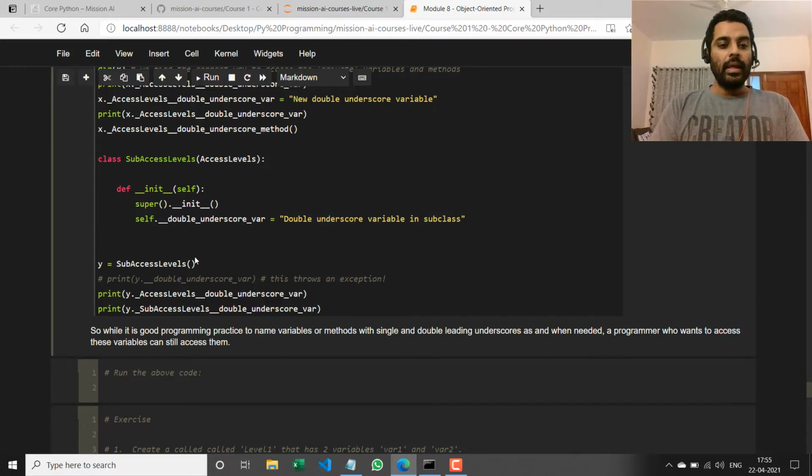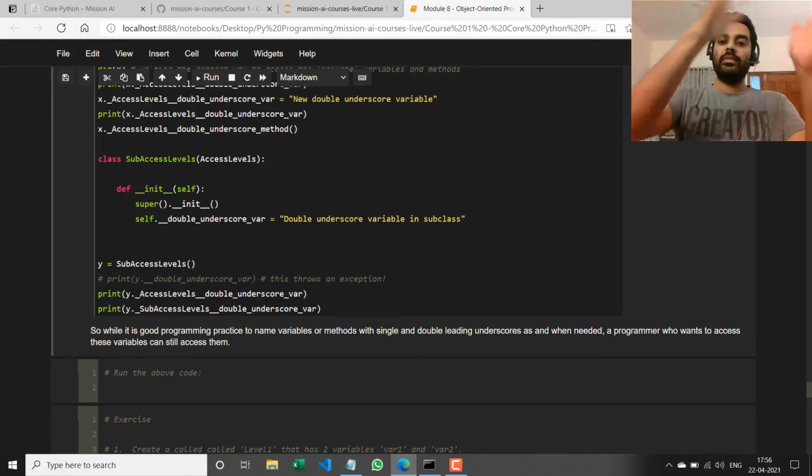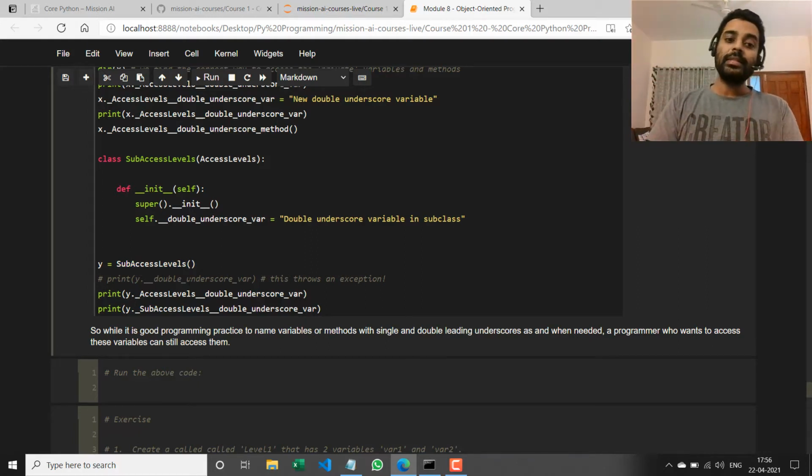So I'll instantiate this class. Now I can access both the variables, the one in the subclass and the one in the superclass separately because I told you Python uses name mangling, right? So underscore access levels is the superclass, right? And this is the variable name in the superclass. Y dot underscore sub access levels is the subclass. And then it's the same variable name in the subclass. But just on account of name mangling, I don't have a name conflict over here.